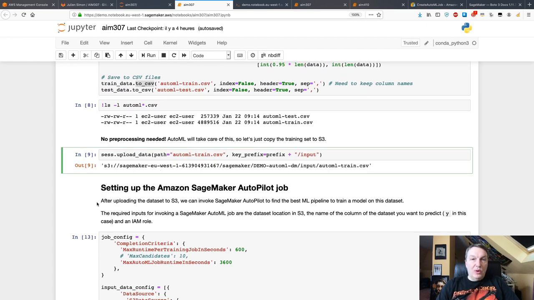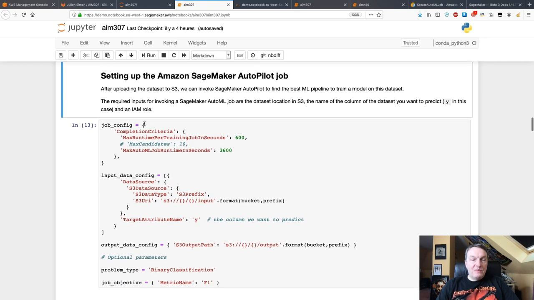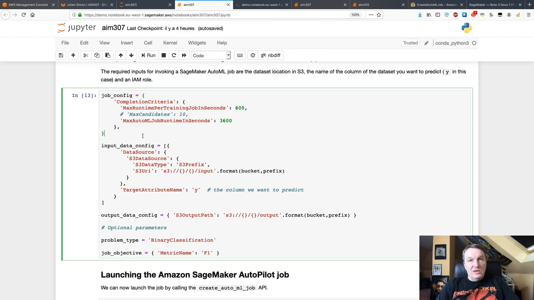Then I will simply upload the 95%, so the training set, to S3, and then I'm going to set up the Autopilot job, okay? I guess the first thing is, how long do I want this job to run? So I can pass some completion criteria. What should be the maximum amount of time a given candidate can run? How many candidates do I want to run? Here I'll stick with the default value, and that job is going to run for a little while.